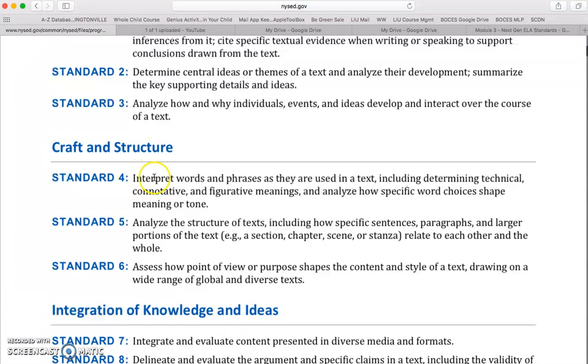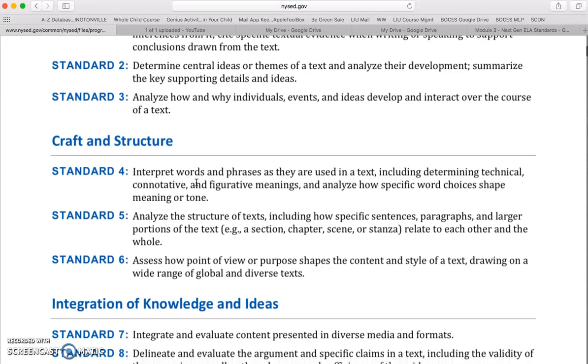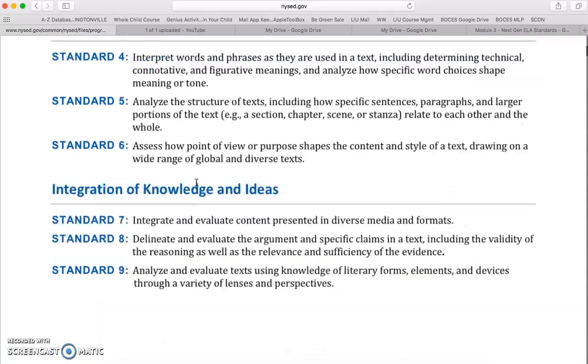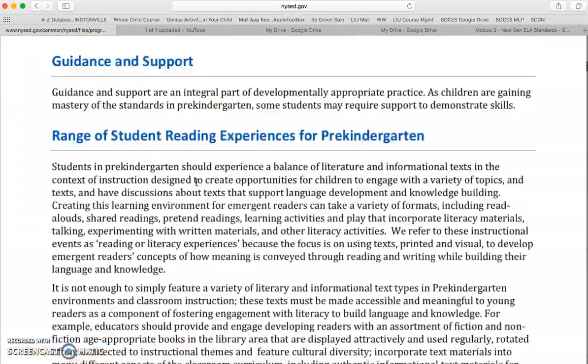Standard 4 says, interpret words and phrases as they are used in a text, including determining technical, connotative, and figurative meanings, and analyze how specific word choices shape meaning or tone. For obvious reasons, this would simply be way too much for a kindergarten or first grade student to tackle. Instead, that standard is broken down at each grade level into a developmentally appropriate expectation. So let's jump ahead in the document to page 21.